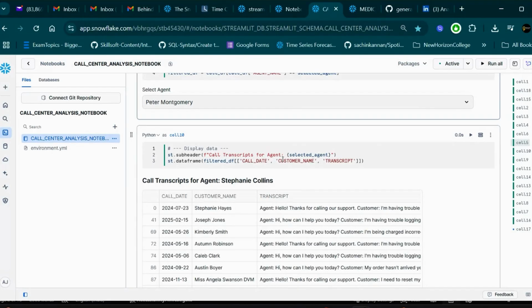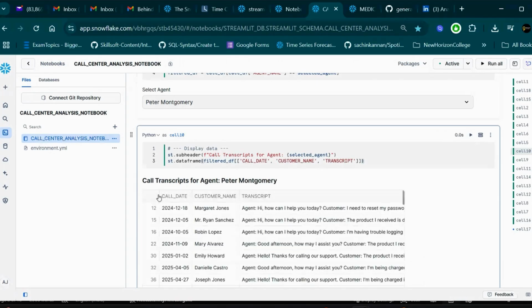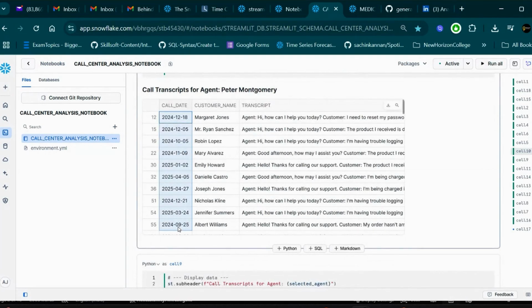Say, for example, Keith and I both work in customer care. Keith is doing daily conversations with 10-15 customers, and I'm also doing so with 10-15 customers. So in that case, I have to select my agent. The agent I have selected is Peter, right? So I want what Peter has done over his entire journey: what call date he has made, which customer he has met, and what is the transcript, all the conversation Peter had. It will give you the complete details of Peter, on which days he has spoken to which customers.